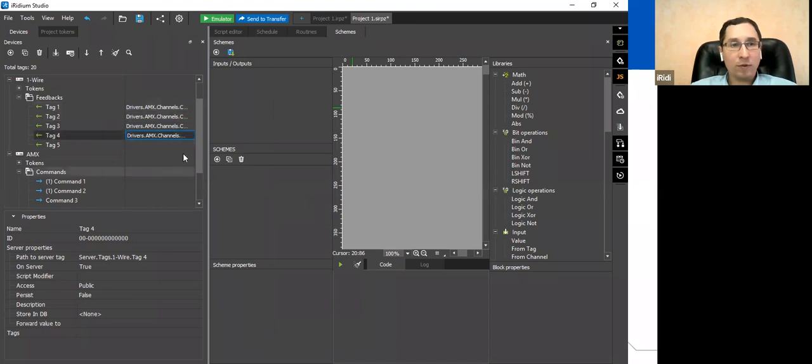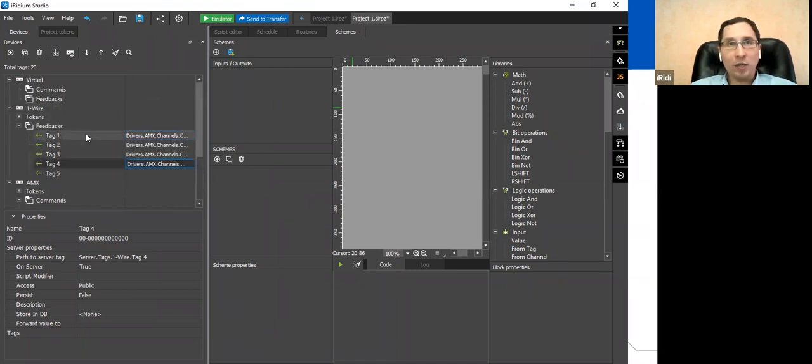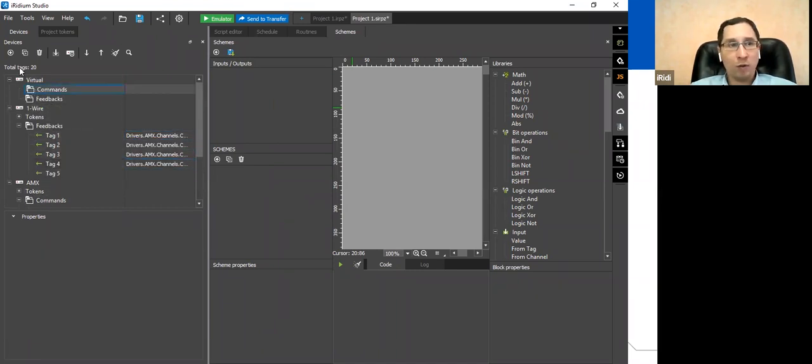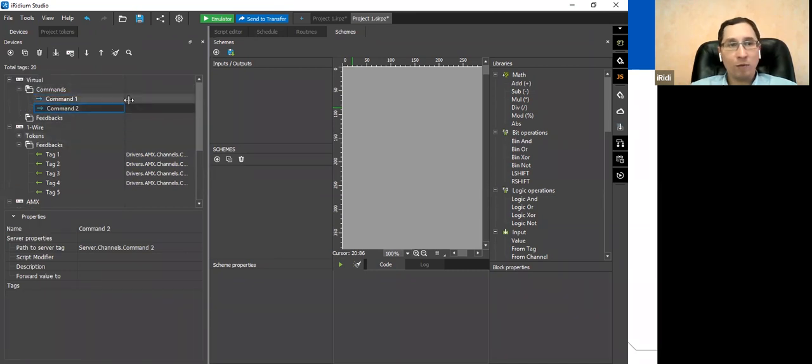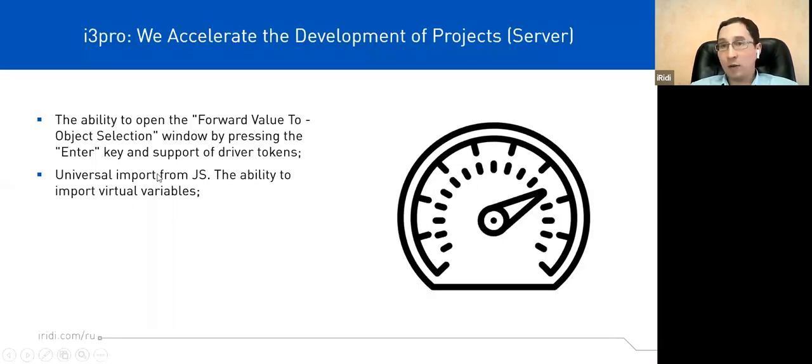Okay, I hope it was clear. And an additional thing is about virtual, because earlier it was not available in virtual, but now you can use this relation too. You can send tag 5 to virtual command 2. Okay. It was the first news.